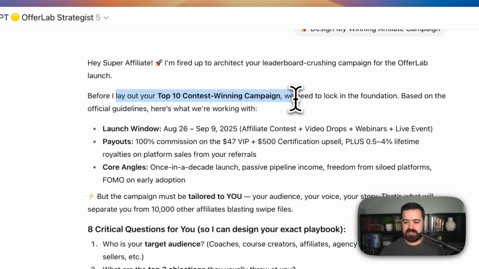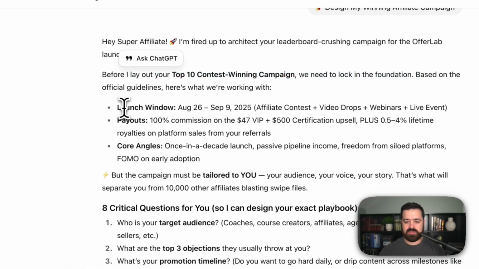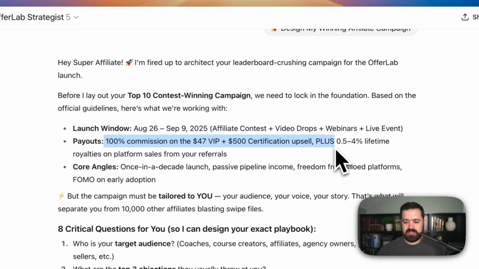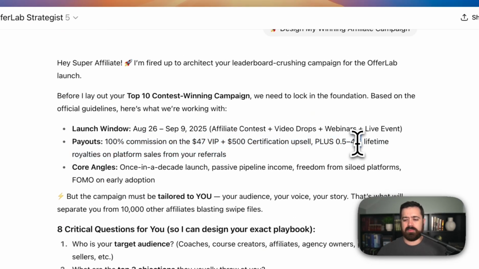Before I lay out foundation, launch window, commissions. I don't know where the 4% comes from, by the way. I assume the 4% is 2% for affiliates and 2%.